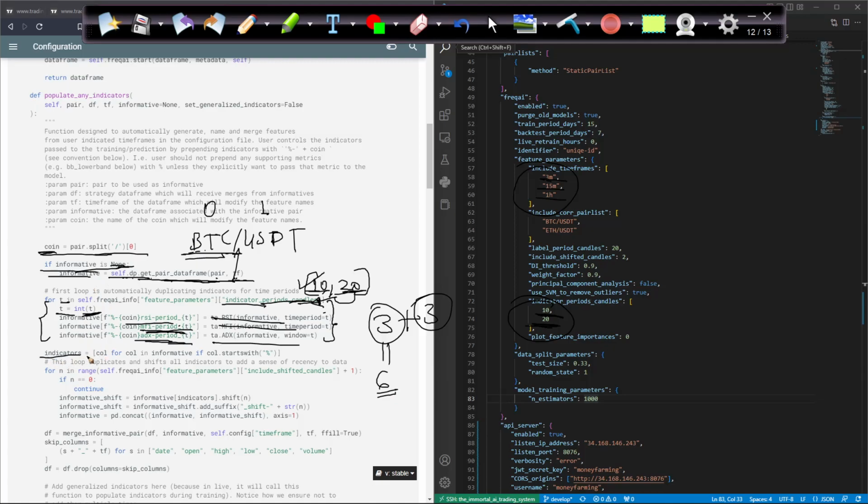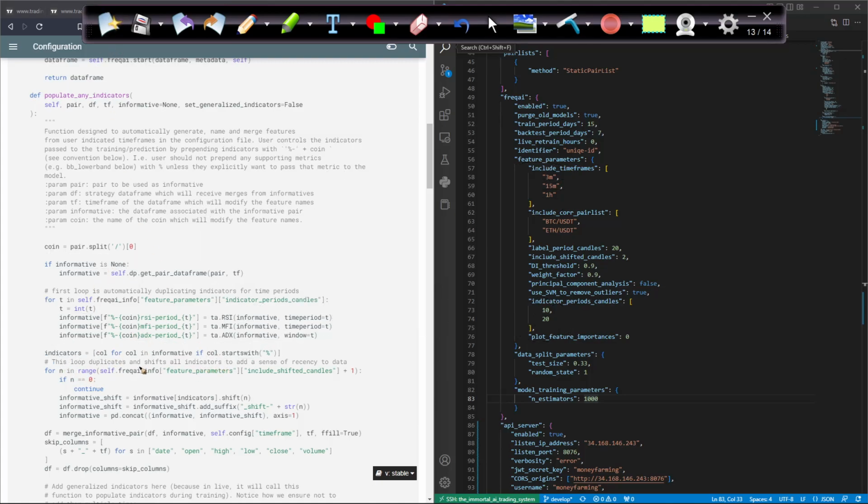Now what we are doing here is getting all the indicators where the informative column starts with this prefix, and that's what we were discussing here. It must start with the percentage sign, because we have to differentiate between prediction, features, labels, and all sorts of stuff. Then this loop duplicates and shifts all indicators to add a sense of recency. And what we had told it to do is include shifted candles of 2, and that's what we are doing here.